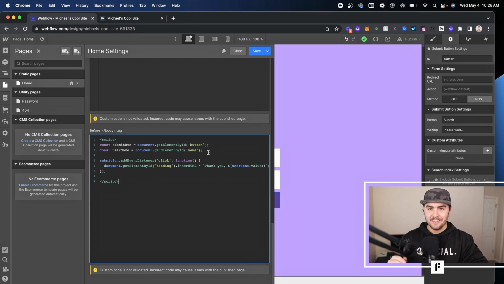So first, how does this code work? Let's quickly go over that. We first start with these two variables. This first variable is referencing the button and applying it to a submit button variable. The second one is getting the name element. So it's getting that element by the ID that we set, the name ID, and it's assigning it to the variable user name.